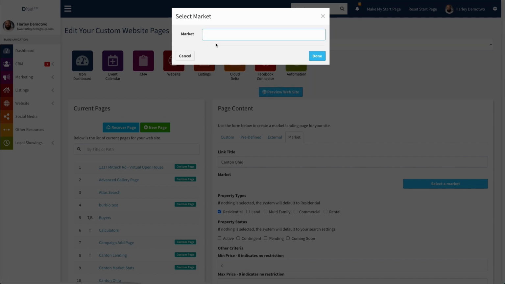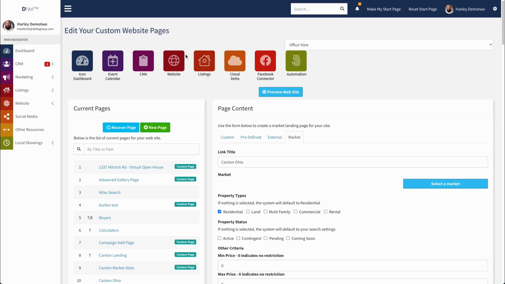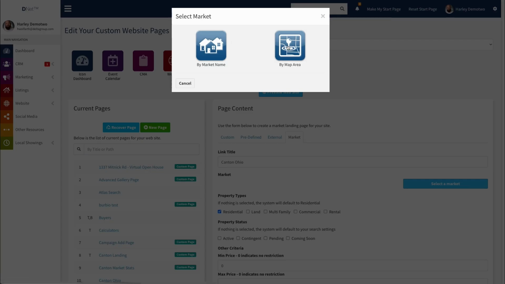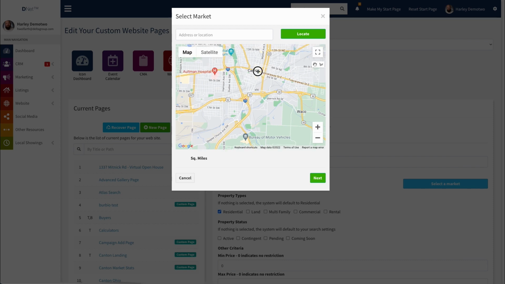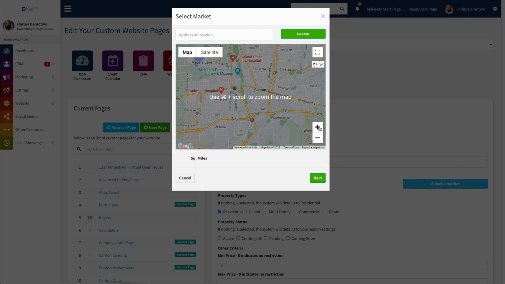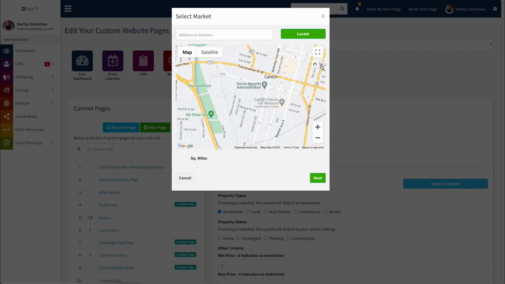I can go by market name, in which case I would type out the name and it would bring up an autocompleter where I could select it. Or I can click on Select a Market and select by map area, and from here I can actually draw out an area on the map that I would like this to target. So we'll go ahead and zoom in a little bit, and I'll click my little toggle here to draw my map area, and you can see everywhere I click it puts down a point, and now there's my market.